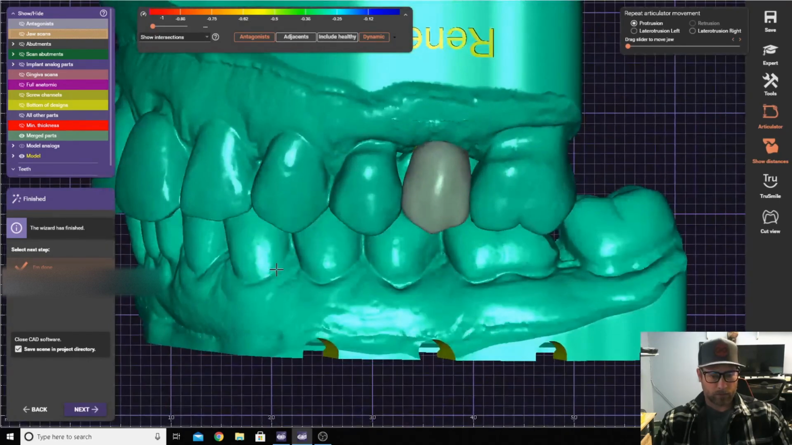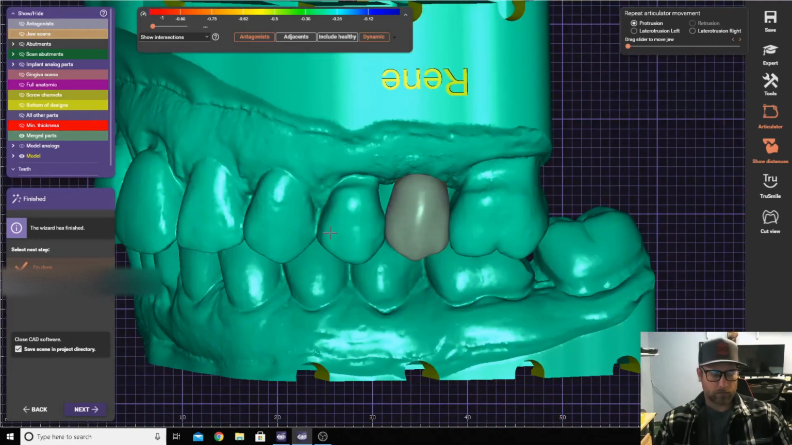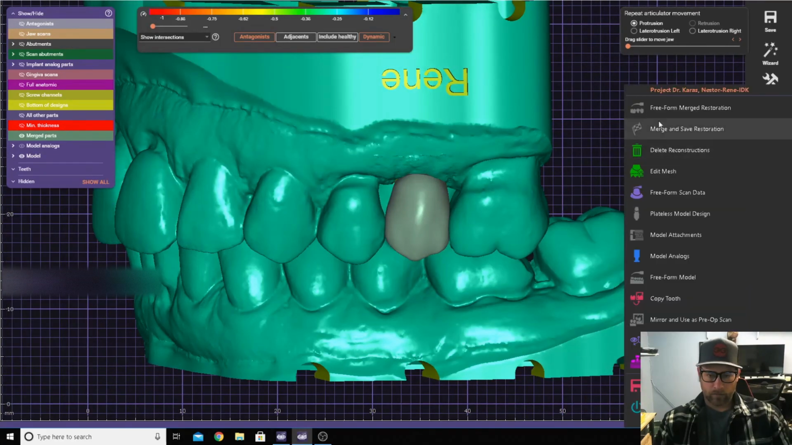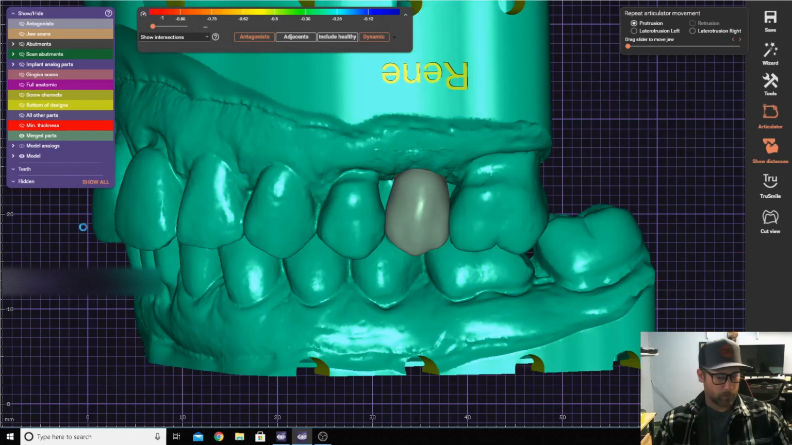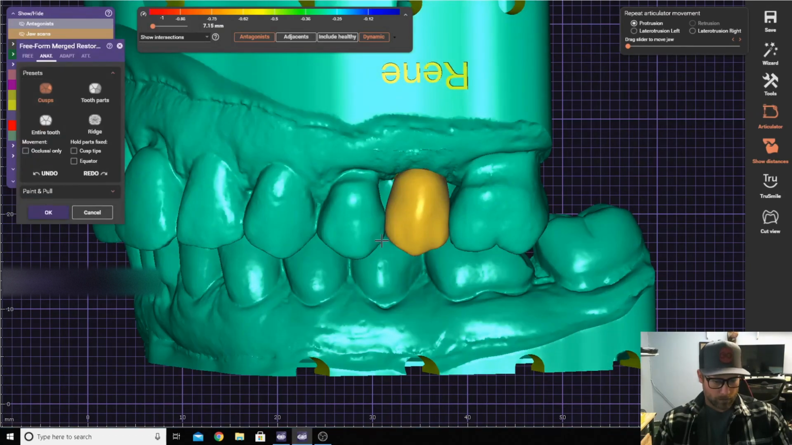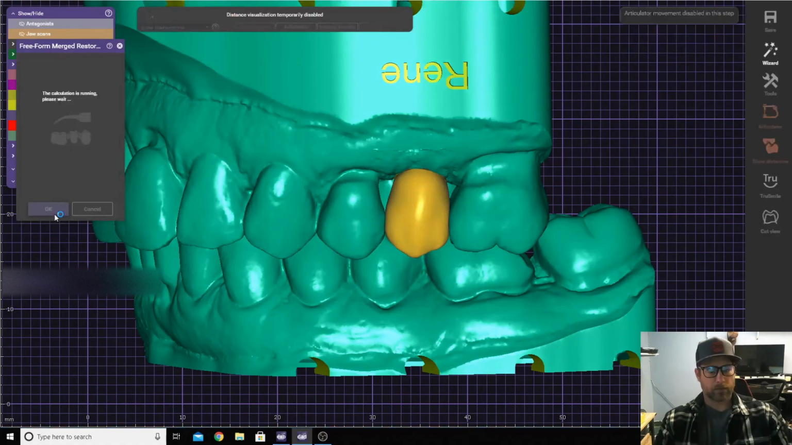Or I could bring that up. You can always go into freeform. I want to bring this cusp tip down a little bit longer. Okay, that'll work right there.